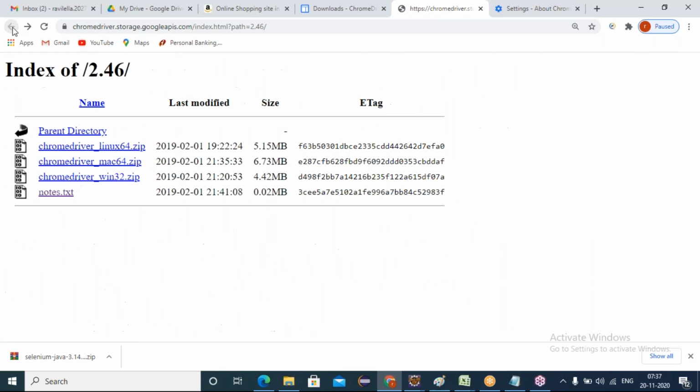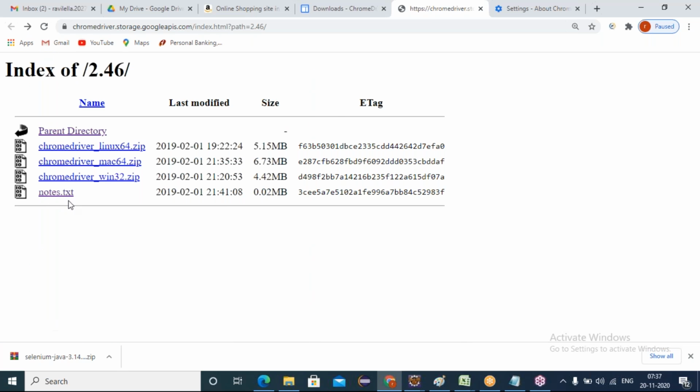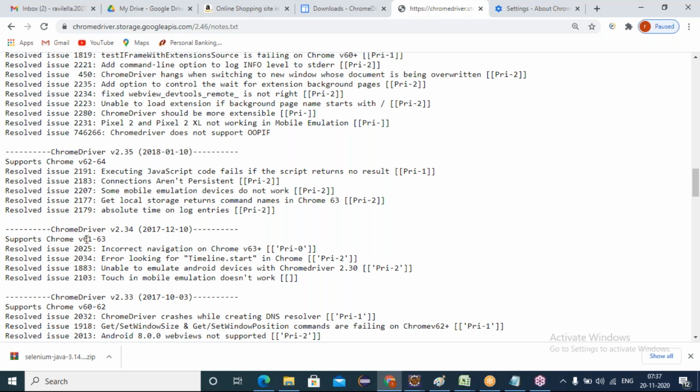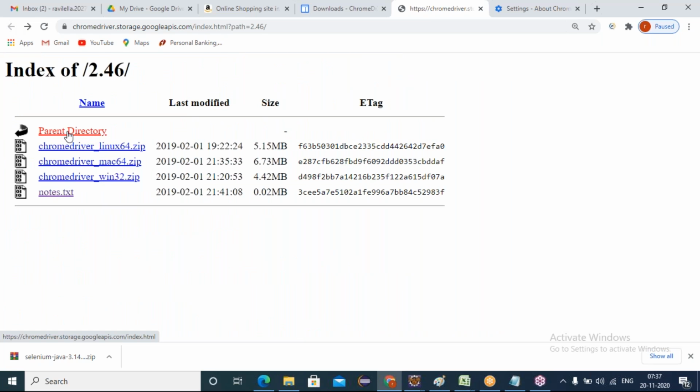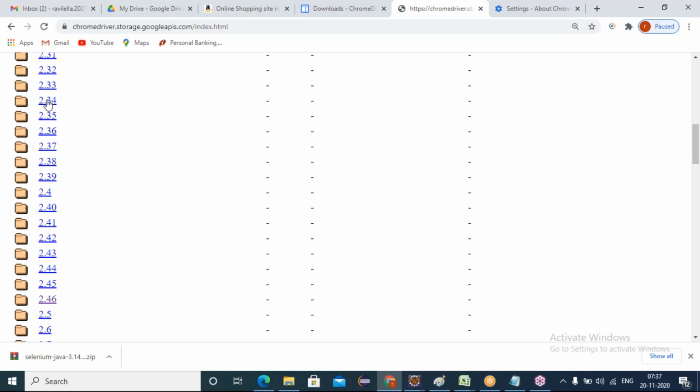If you want to download, come back. Here the parent directory is there. Just click on that. Here are the versions. Once again, suppose I am having Chrome 63, friends. What is the driver version we go? 2.34. Okay, let's go back and click on this. Where is 2.34? Yes, here it is.